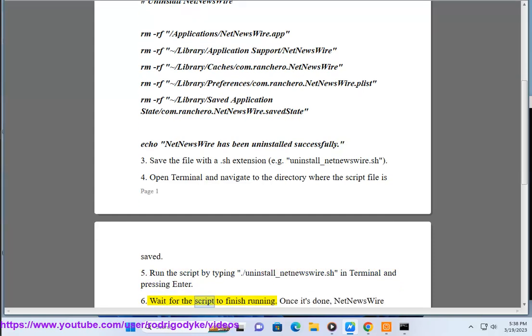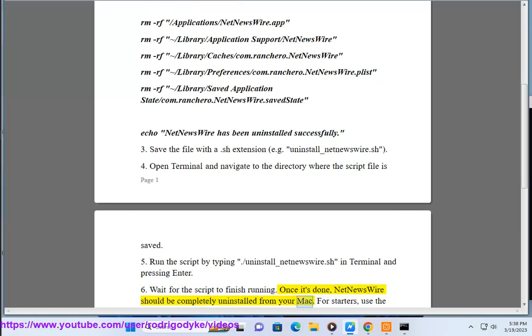6. Wait for the script to finish running. Once it's done, NetNewsWire should be completely uninstalled from your Mac.